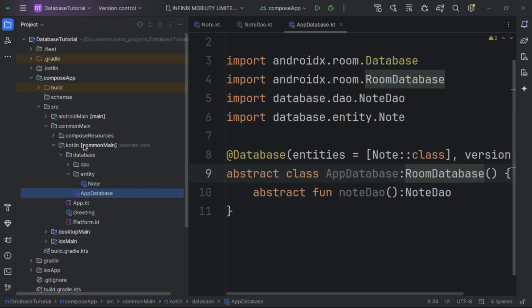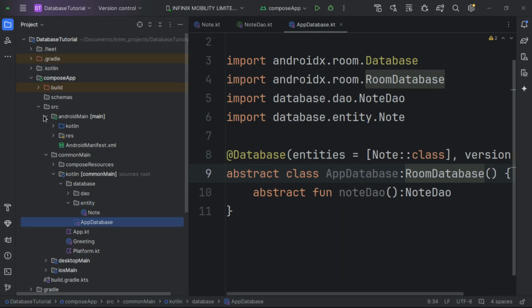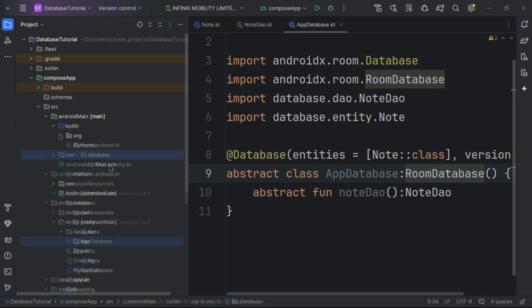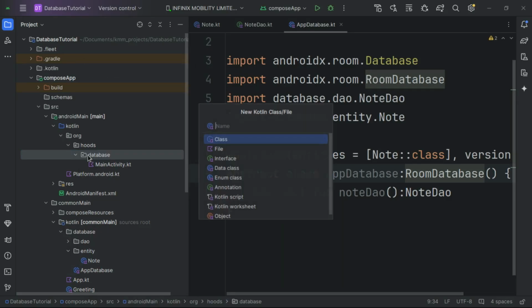But one thing we have to do is set up the Room database for the different cross-platform targets. For Android it's going to be different, and likewise for desktop and iOS. So we have to set this up in order to accommodate all the platforms which we have. For now, let's go to androidMain. Here for our Android we have our main activity, and we want to create a new Kotlin class.